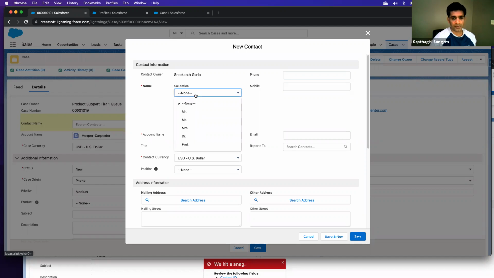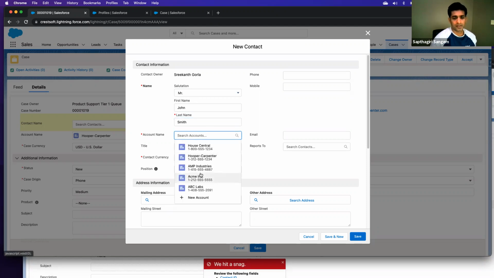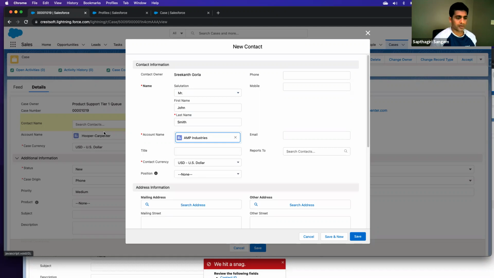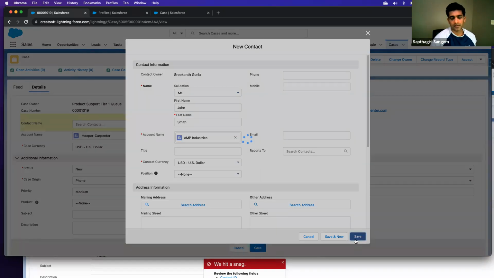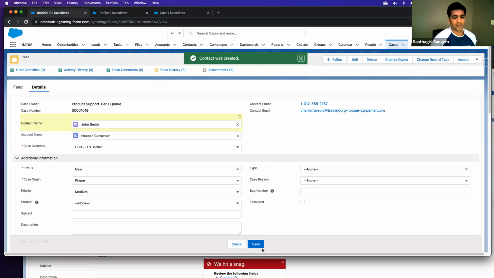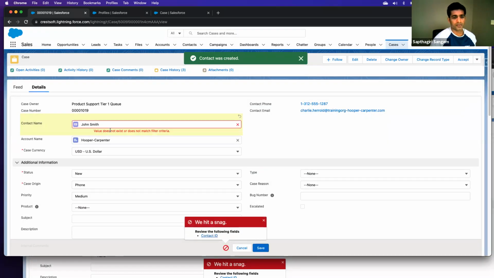So let's say we try to create John, and I select AMP Industries. I'm not giving the same account. I create this contact, and that comes here. And when I try to save it, again it will throw an error saying, hey, this John is not related to that account.